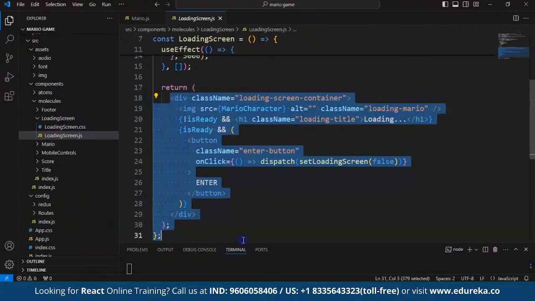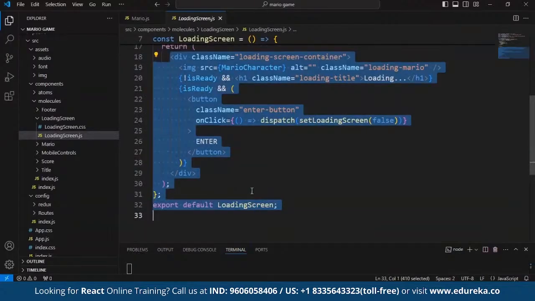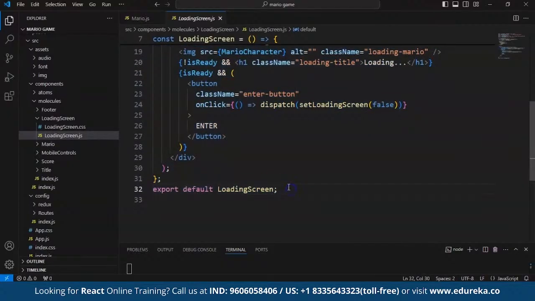The component renders a div with the class loading screen container. It displays the Mario character image using the image tag. While isReady is false, it shows an H1 element with the text loading. Once isReady is true, it displays the enter button. When the button is clicked, it dispatches the setLoadingScreen false action, likely to update the global Redux state to hide the loading screen. And then at last we have this export default LoadingScreen. So that's it for the loading screen.